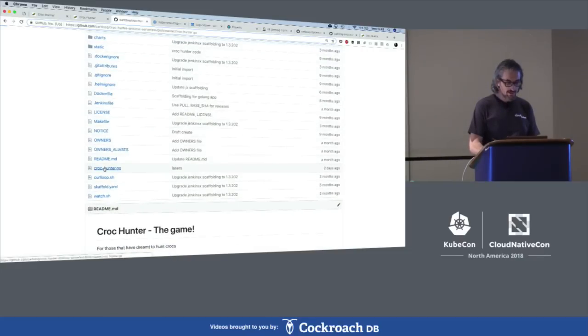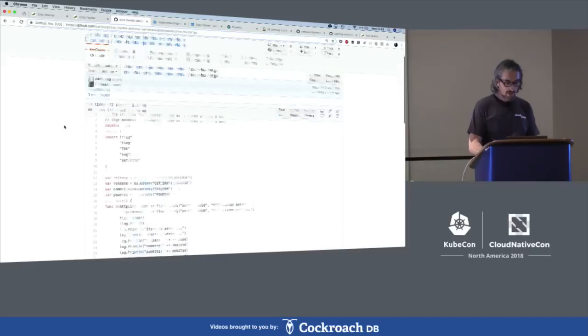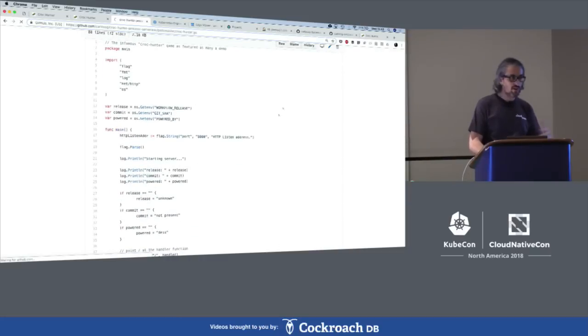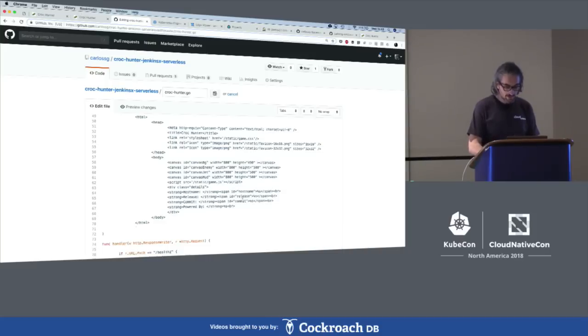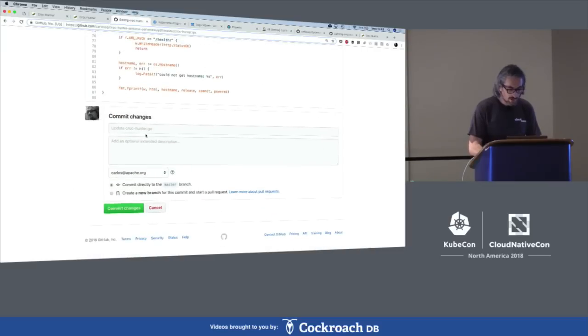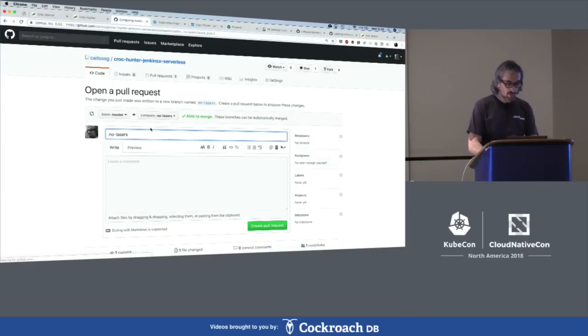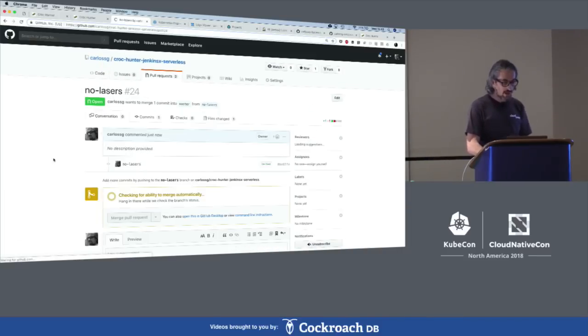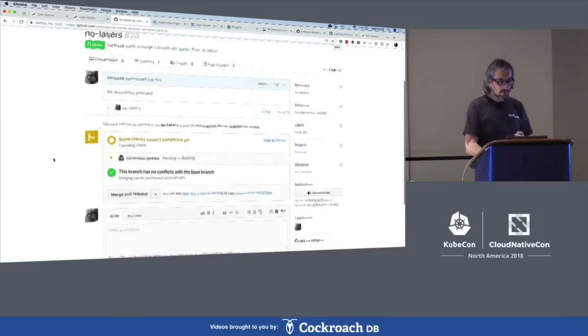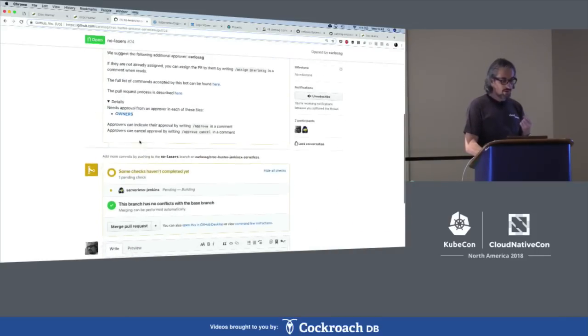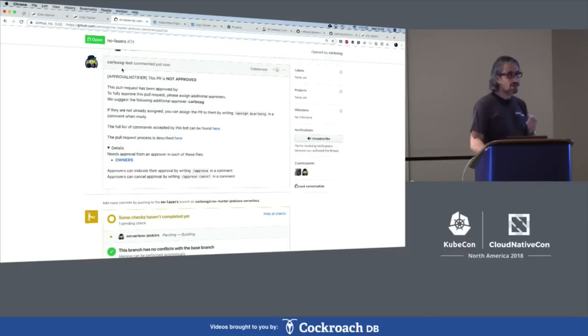And I want to change this application, and I want to make sure that this is a bit more environmentally friendly. I want to make a small change here. And I'm going to create a new commit and say no lasers. And I'm going to create a new branch called no lasers. And I'm going to create a pull request for it.